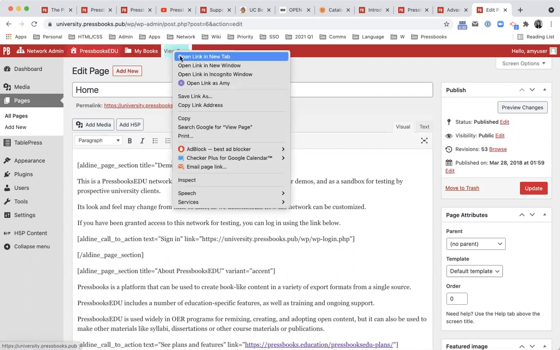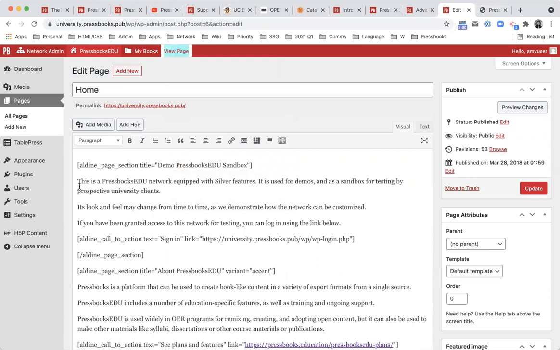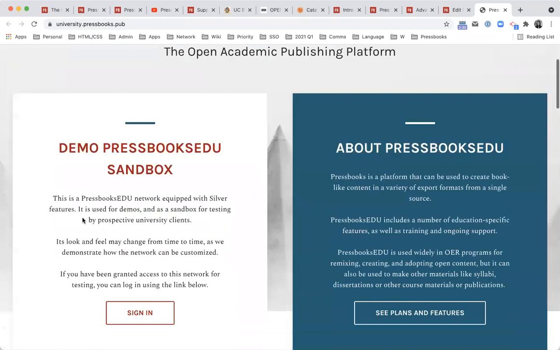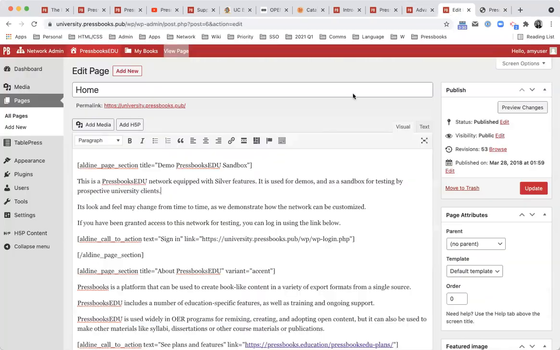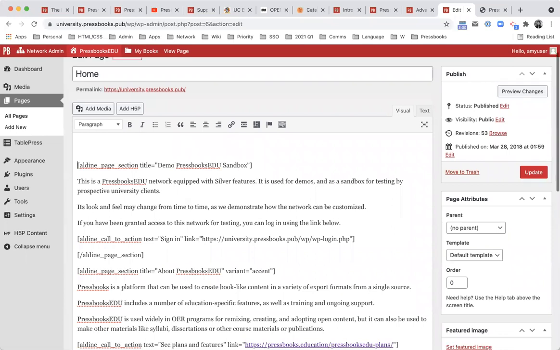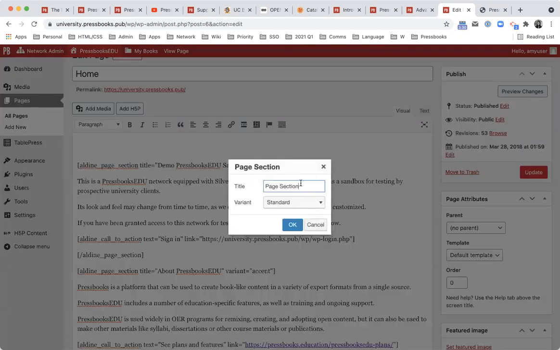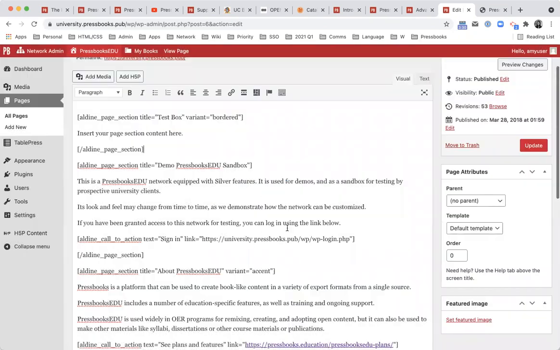And you can see that this looks really similar. This is a Pressbooks edu network equipped with special silver features. You can see that that's reflected on this homepage here. So this is how the boxes are denoted. I know this kind of looks cumbersome if you're less familiar with Pressbooks so far, but it's actually very, very simple, and you can always preview your changes. So just to create another box, all you would have to do is create a page section. So drop your cursor in an empty line and create a page section. In this case, I'll call this test box. And I will give it a bordered text box.